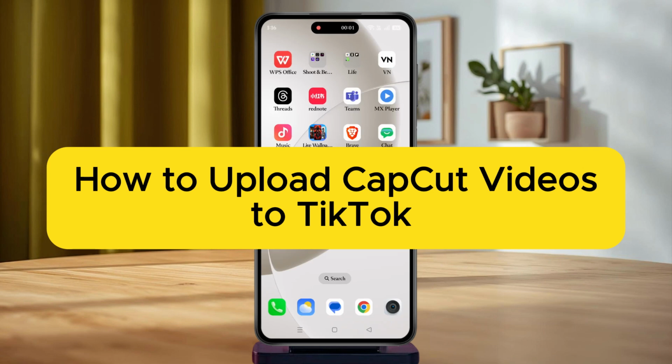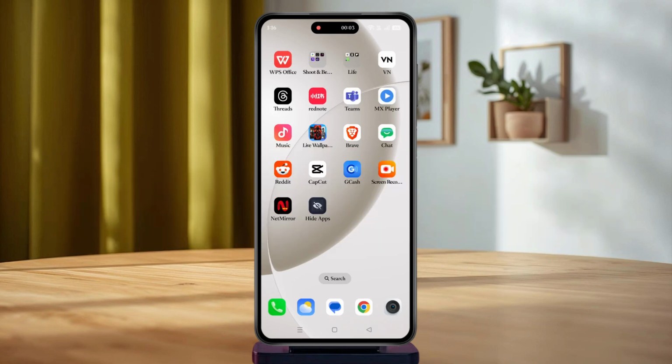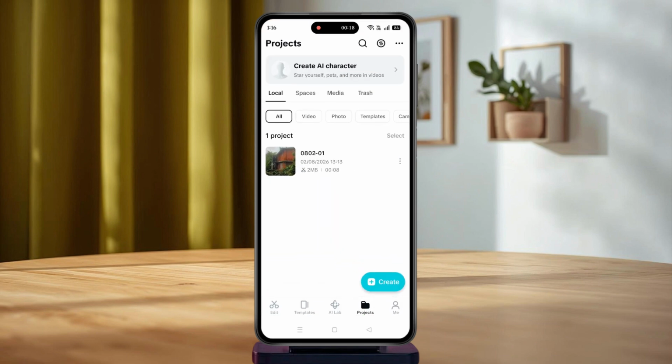How to upload a CapCut video to TikTok using the latest method. I'll also share a few tips to help maintain the best video quality. Let's get started. First, open CapCut and either create a new project or open a video you've already finished editing.